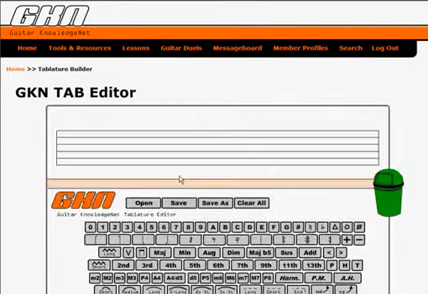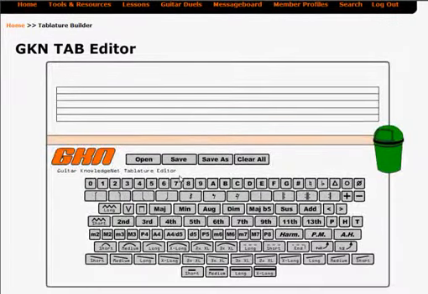And we are brought to the Guitar Knowledge Net Tablature Editor. Now this is a cool little tool for creating tabs on the internet. It is by no means meant to replace applications like Guitar Pro or Power Tabs. Those applications are awesome, but this is just a quick little visual tool to allow you to post tab files onto Guitar Knowledge Net.